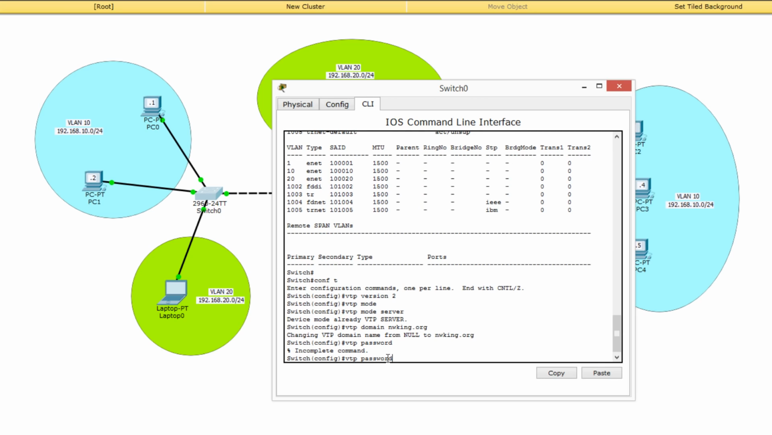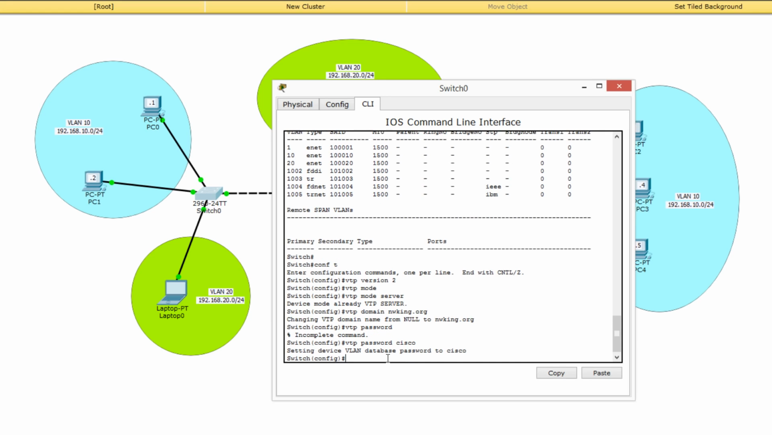To prevent that, you can give a password. So I can say VTP password Cisco, right? Now VTP password has been set to Cisco, and this will replicate only if the password matches. So if you get a VTP advertisement without the password, or maybe with a wrong password, it is not going to update the VLAN database. So that's a protection you have. So we have done what you have to do here.